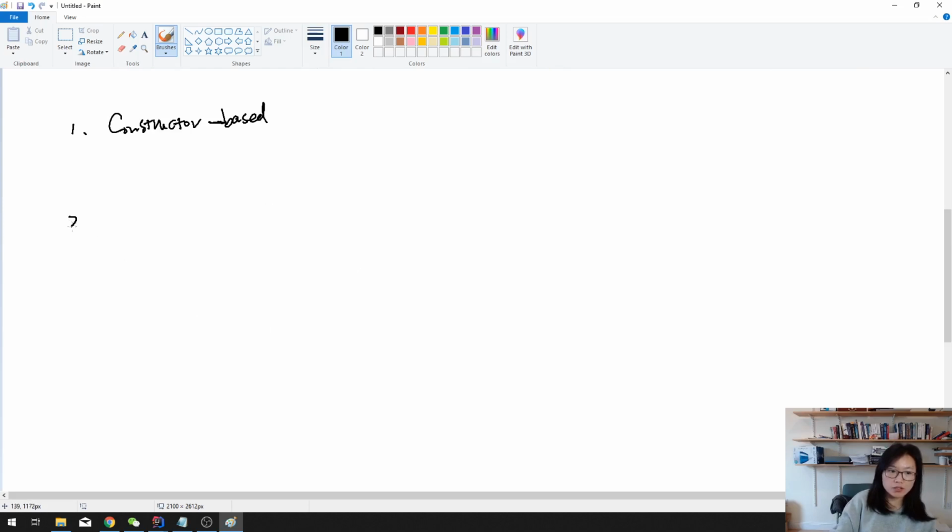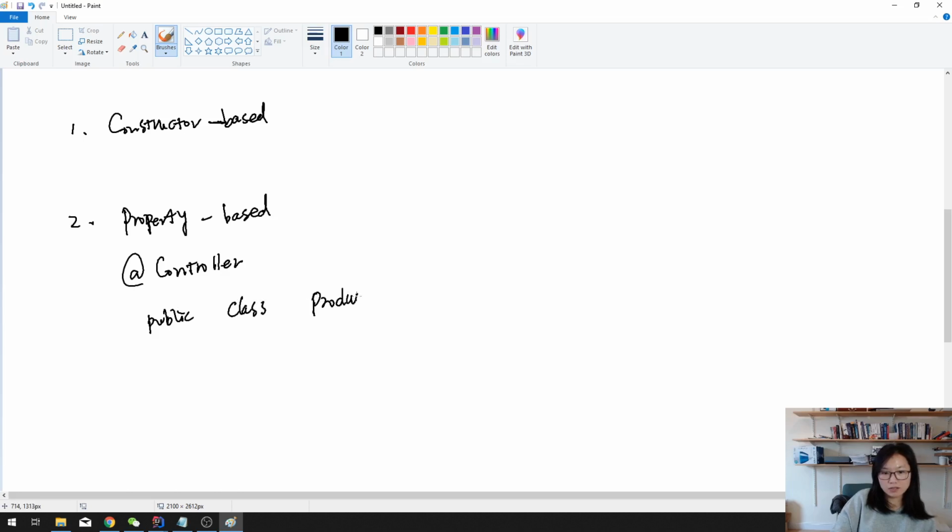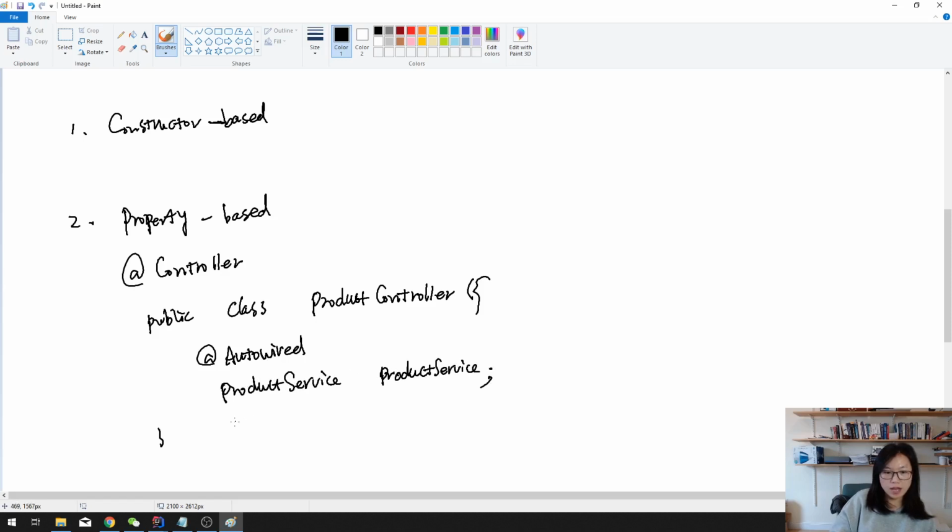And the second one, which is widely used, is called property based. What does that mean? Suppose here is your product controller. You have a public class ProductController, and you want to have an instance of product service, right? Just add this @Autowired ProductService, and you have other methods.